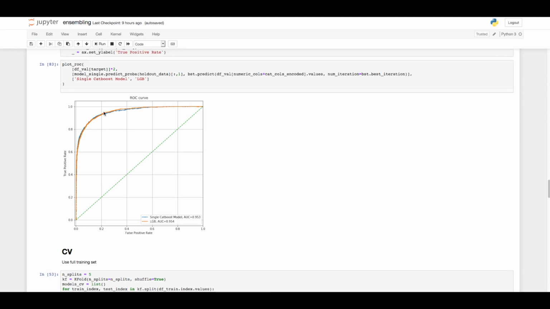If you plot these ROC curves, the CatBoost and the LightGBM are almost on top of each other. So at this point we have two models, one from CatBoost and one from LightGBM, and they're both trained on the first 95% of the training data and are validated on the last 5%.